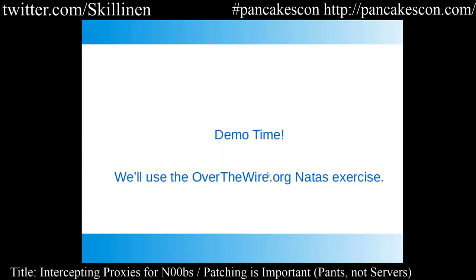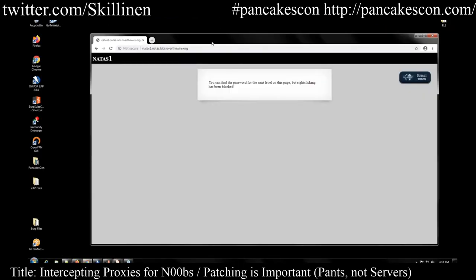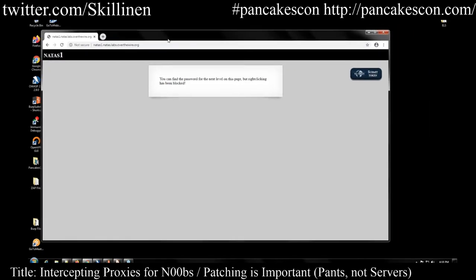So for demo time, we're going to use the overthewire.org Natas exercise. I assume I'm pronouncing that correctly. I could be completely wrong. This is an exercise all about server-side web security. If you saw that awesome CTF panel earlier today, this was actually one of the ones mentioned. And I highly encourage folks who are just getting started with web security to go out there, take a look at it and mess around. Even if you're not just getting started, you're going to blow through the first few exercises real quick, and then they start to get really cool.